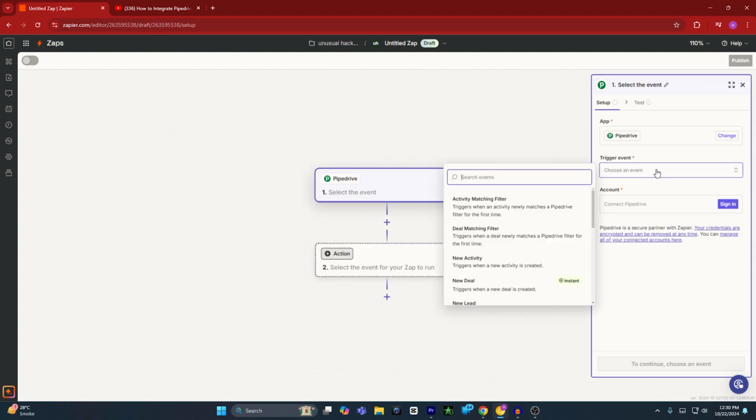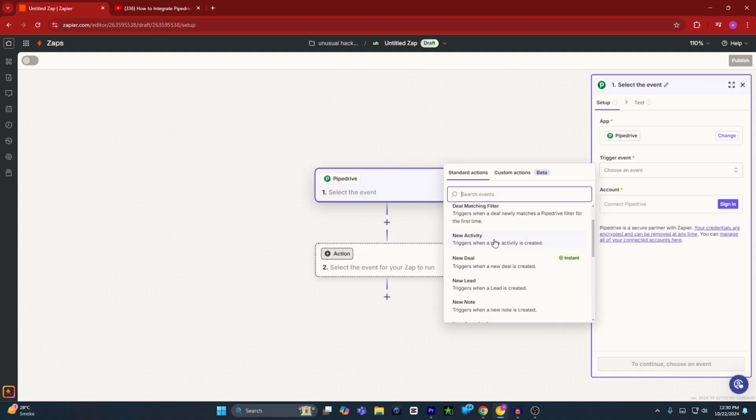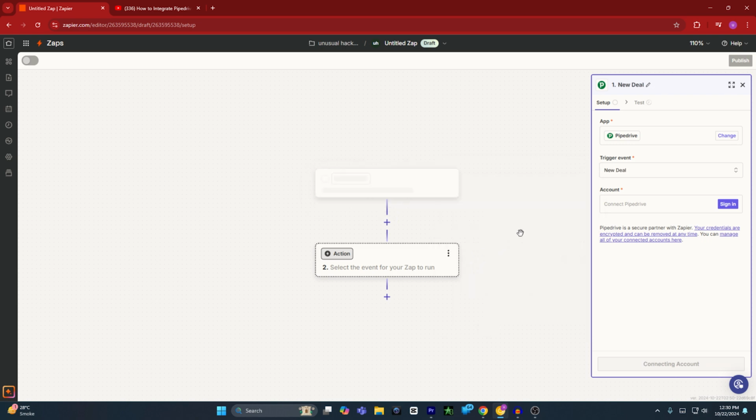From here you can trigger any event, for example, new activity or new deal. For example, if a new deal has occurred in Pipedrive, this Zap will start to automate, and you have to sign in with your Pipedrive account and connect your Pipedrive account by clicking on the sign in button. Once you've done all the steps, all you have to do is click on action.